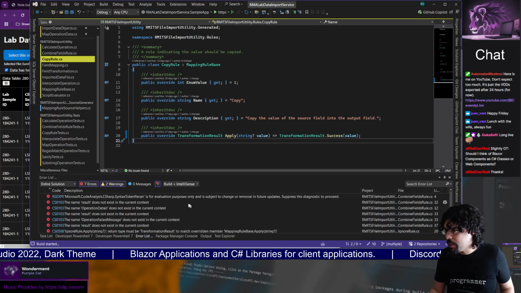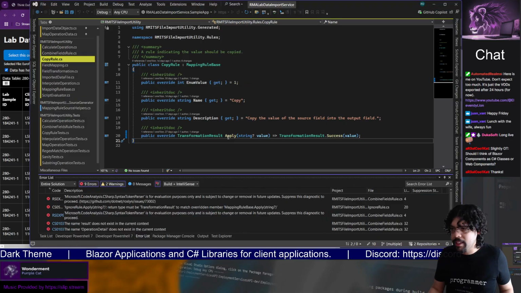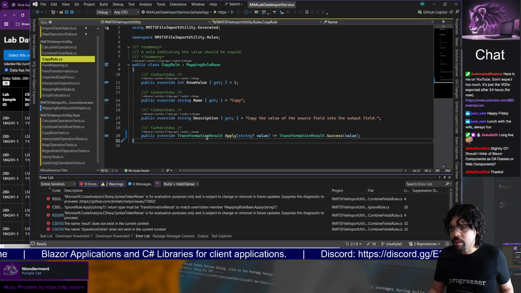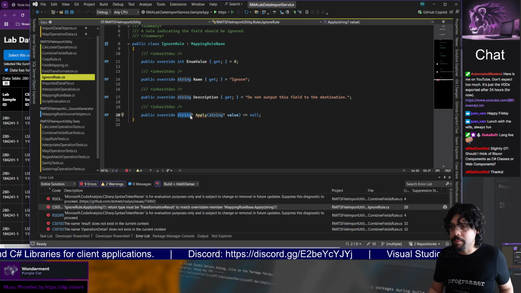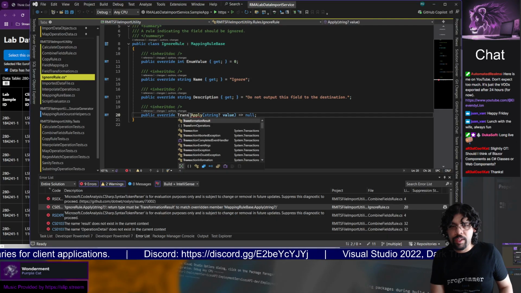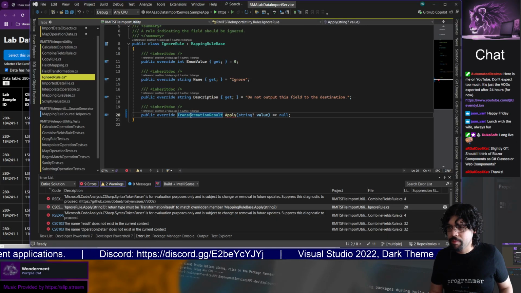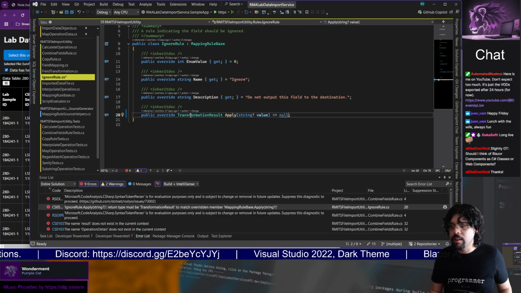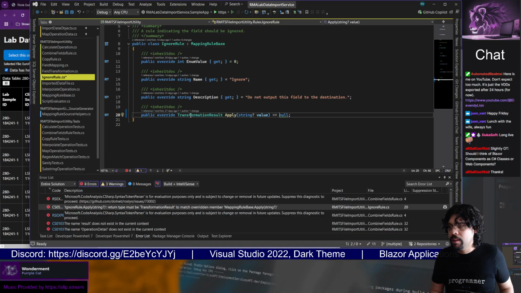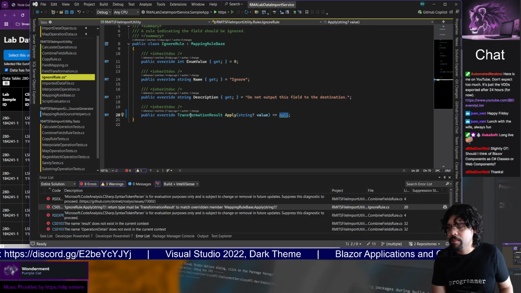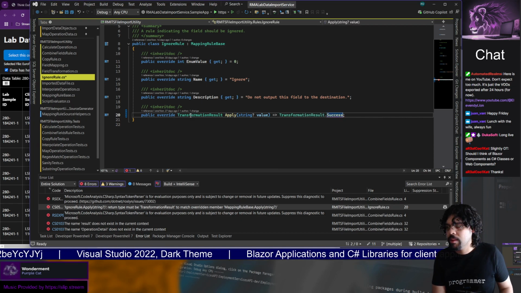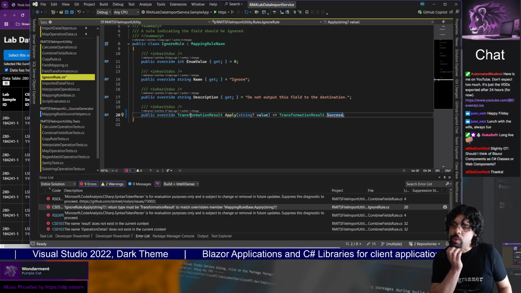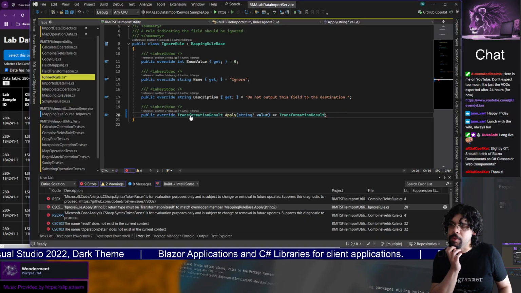Anyone else want to give me an error because you're expecting the result of dot apply to be a string? Oh, the ignore rule, right. Transformation result. Ooh, maybe I do want this to be nullable.